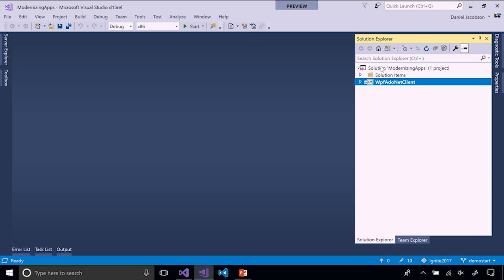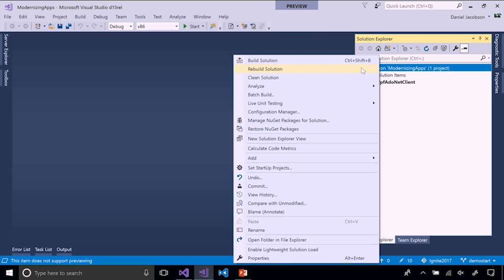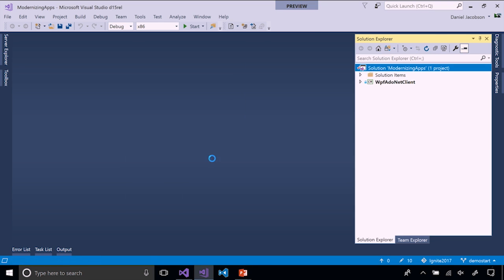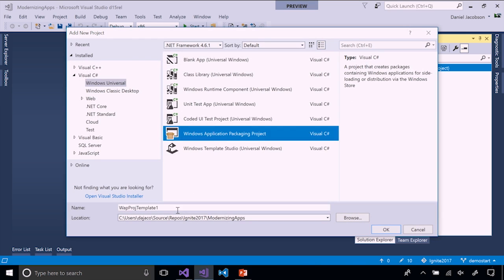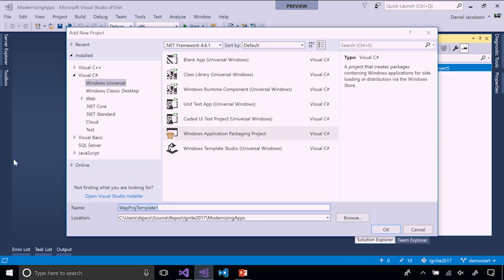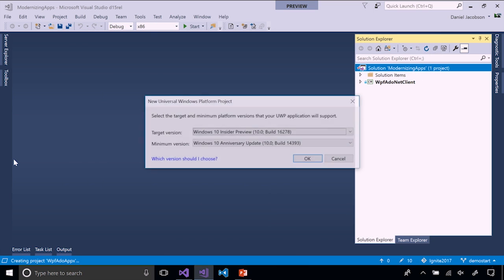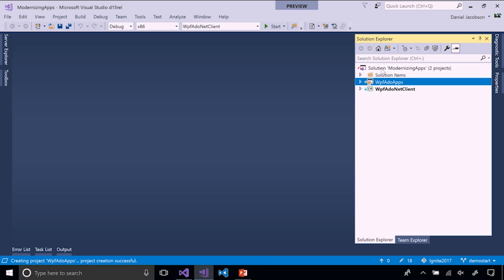But what if I wanted to update my deployment model to leverage modern AppX technology? In Visual Studio, I can now add a new project called the Windows Application Packaging project. For this, I'll call it WPF ADO AppX. By default, it'll set my minimum version to the Anniversary Update of Windows, and my target version to the Fall Creators Update of Windows if I have that installed. I'll select OK, and there it adds a new project to my solution.